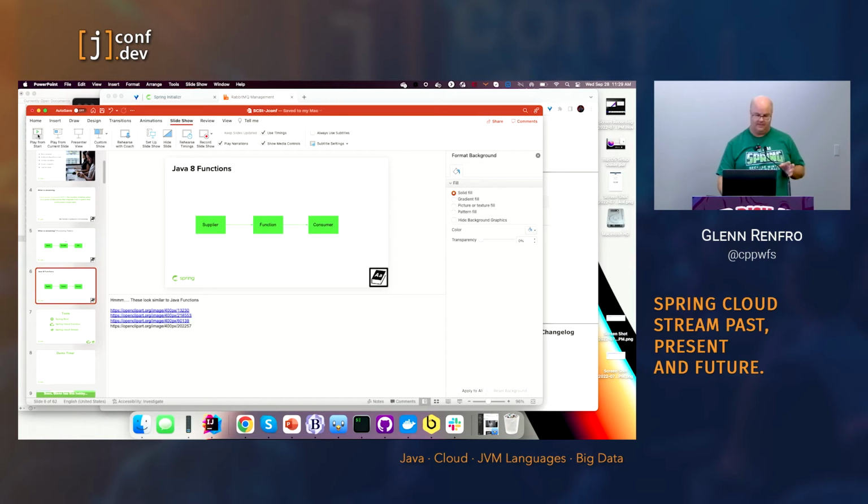We'll just pop up there, where I'm going to have a supplier, a function, and a consumer. The supplier is going to be HTTP. It's going to receive HTTP messages. I'll show you the project that I used at the end. And it is going to be a supplier, and it's going to receive those HTTP messages. It's going to drop it onto a Rabbit Exchange.